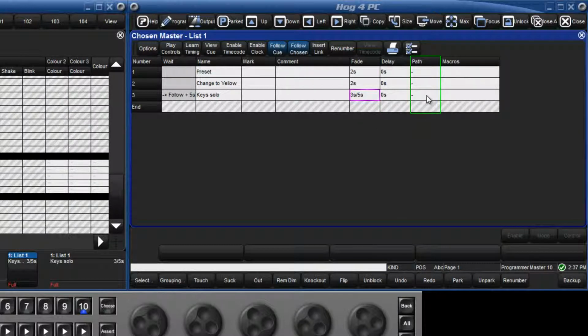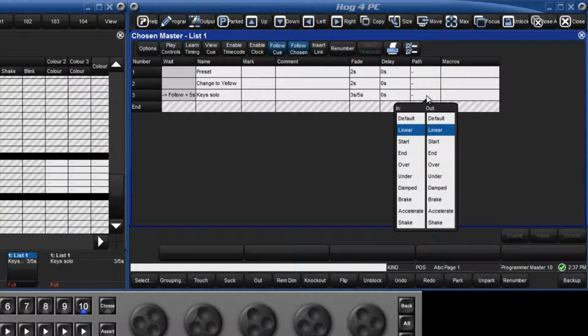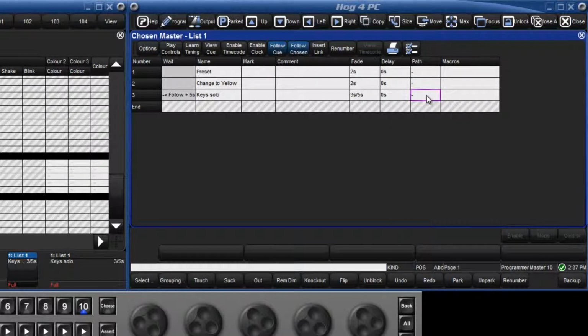The path defines how the parameter will change during the cue. For example, a colour wheel could be told to snap to its new value at the start or end of a cue, or a position change could be damped and therefore accelerate and decelerate at the start and end of the cue to give a smoother movement. Making these timing changes in the cue list window affects all parameters of all fixtures recorded in each cue.